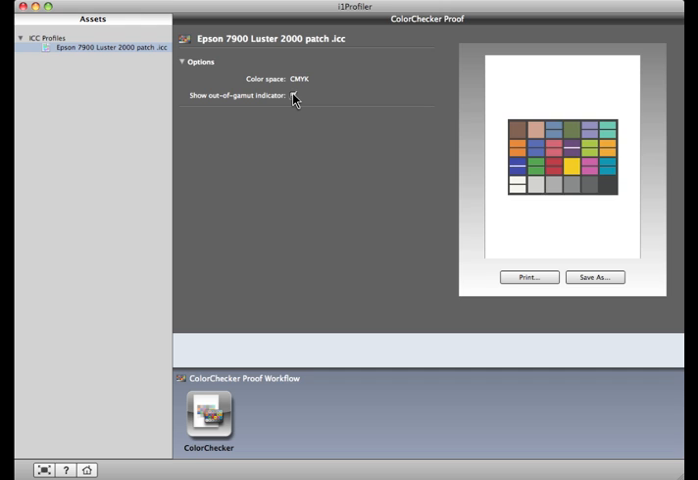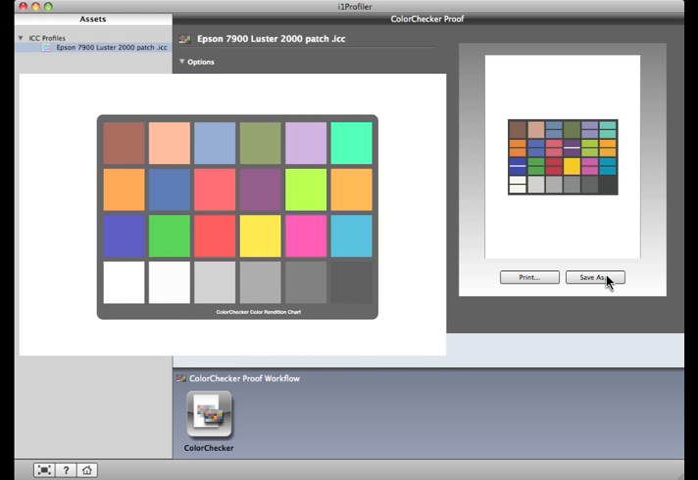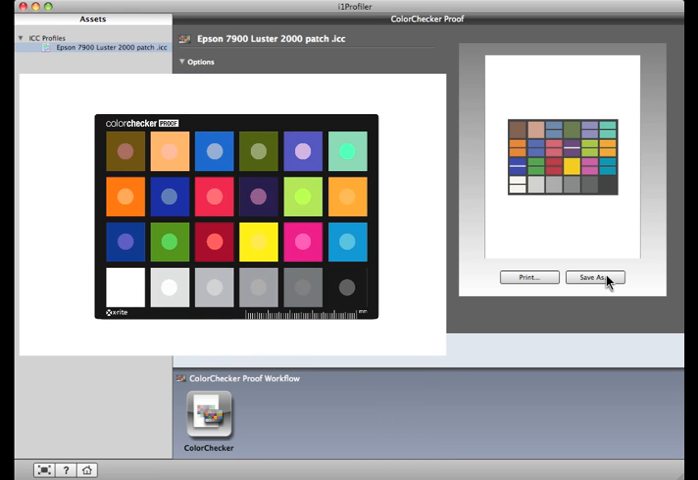When checked, the Out of Gamut indicator will show you which colors can't be reproduced because they're beyond the gamut of your printer or press. Colors with a line through them indicate that they are out of gamut. Other colors should reproduce well. You can either print the target to a network printer or save it to print through a rip. When the print is dry, place the Color Checker Proof target on top and judge the matches.